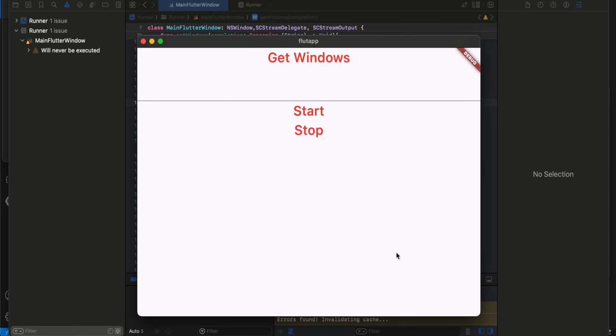First, as you can see, I have one button called get windows. After that there is some text, but currently the text is empty. Then I have one text field, then a start button, then a stop button. Obviously we will be using ScreenCaptureKit to record the audio as well as the particular window or particular app.